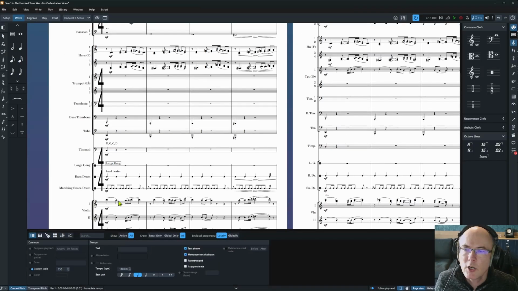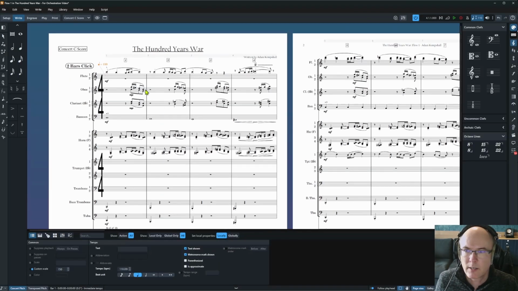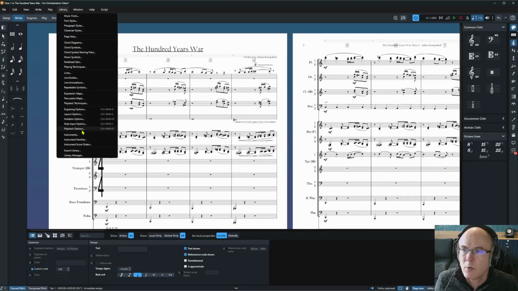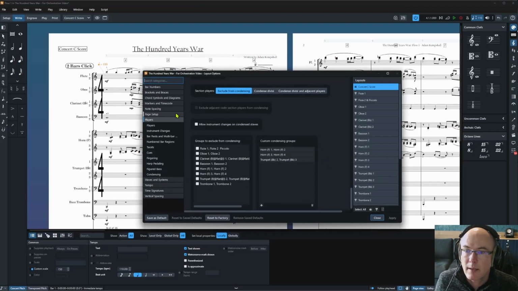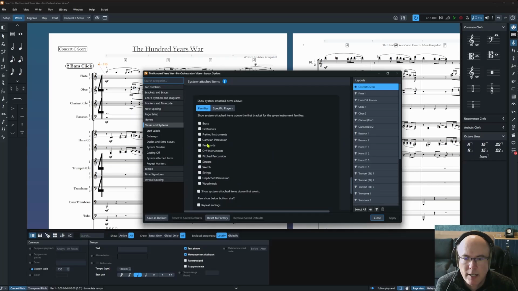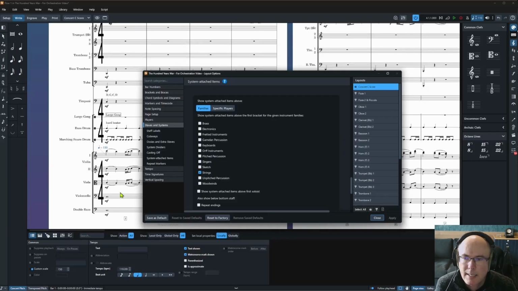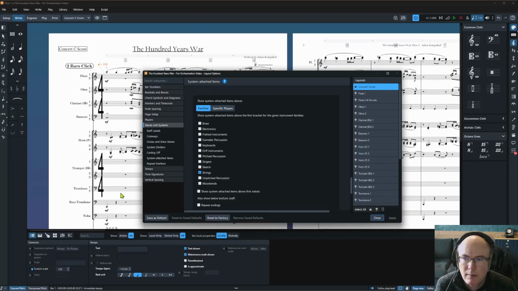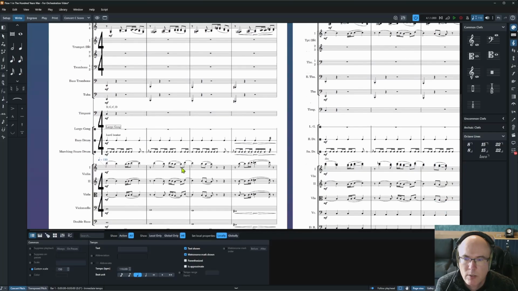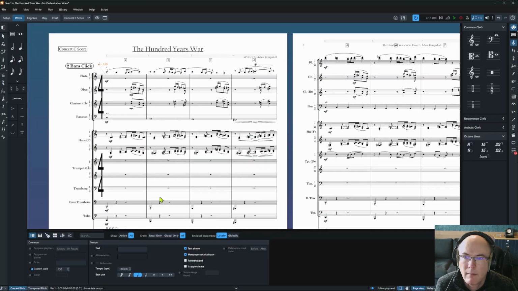And you could even say, right, we want that above the strings as well. So to do that, we're going to go into, I think, Layout Options. So we want System Attached Items, and we are going to place them also above the strings. So that should mean, there we go, our tempo is also above the strings as well. Okay, at some point we might need to reduce the size of everything just a little bit.